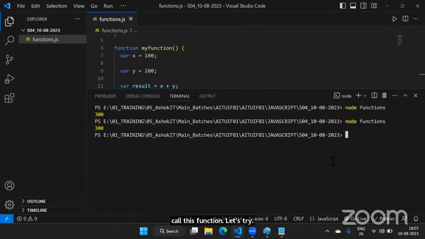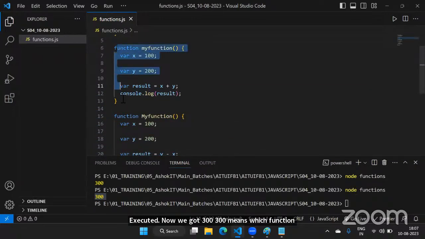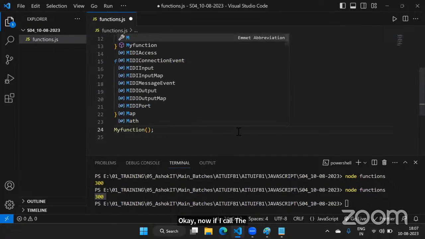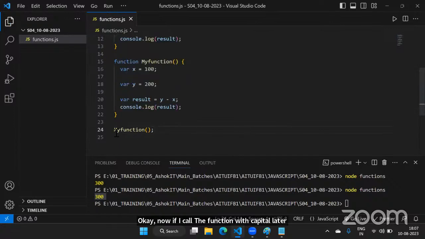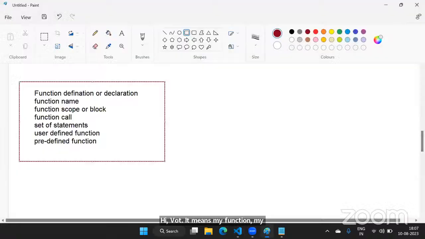Execute it. Now we got 300. 300 means which function did it call? The first function. Okay, now if I call the function with the capital letter, if I call my function where the M is capital, in that case, let's see. I got 100. It means they are considered as two different functions.